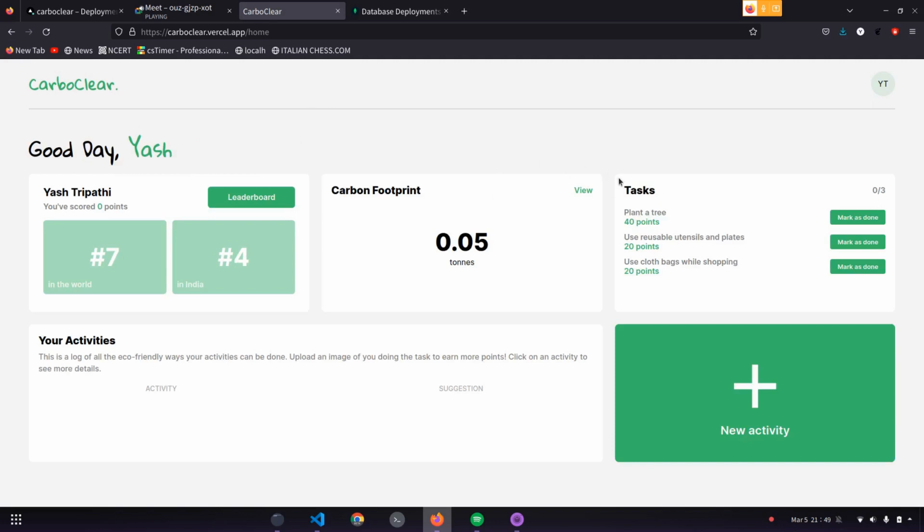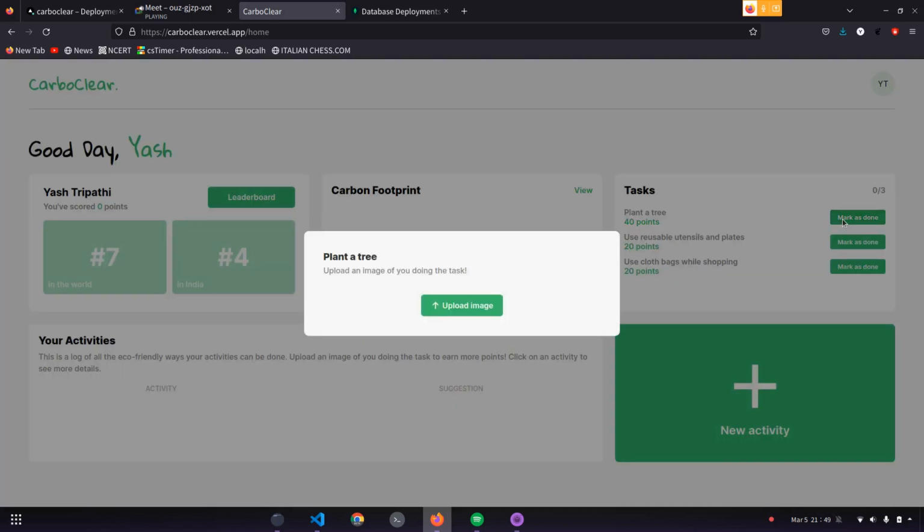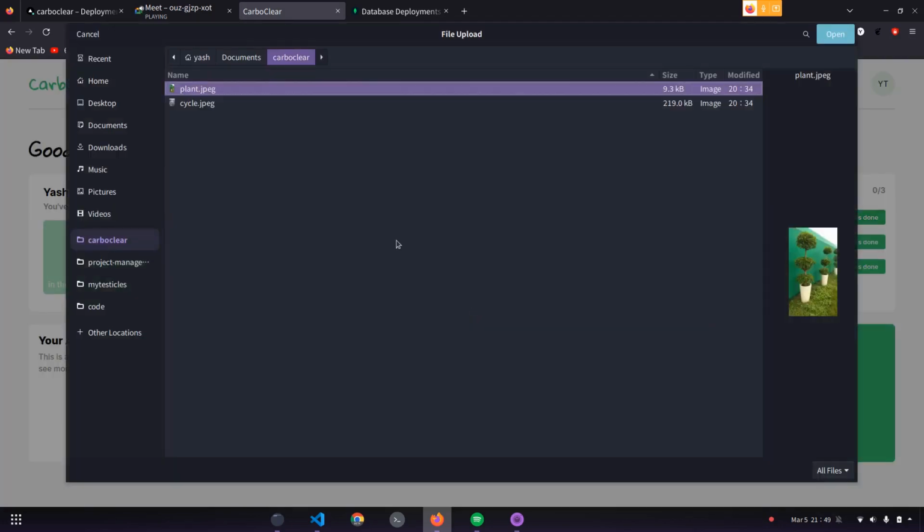Now let me show you the tasks. So this is the task of planting a tree. So what I will do is mark it done. I'll click on it, upload image. This uses a TensorFlow AI model to check whether or not the image is related to the task.